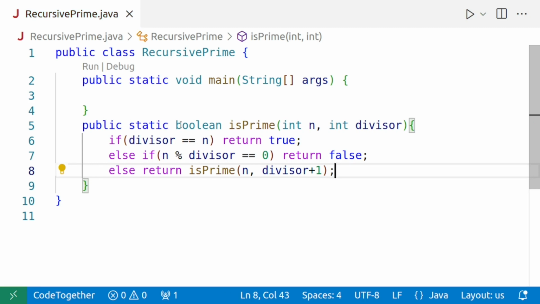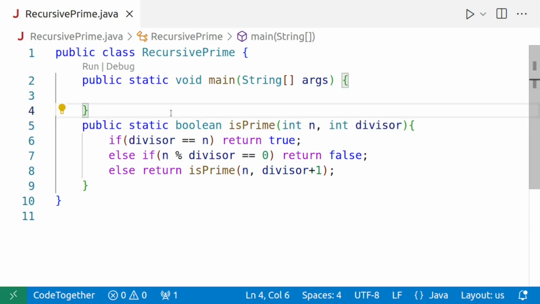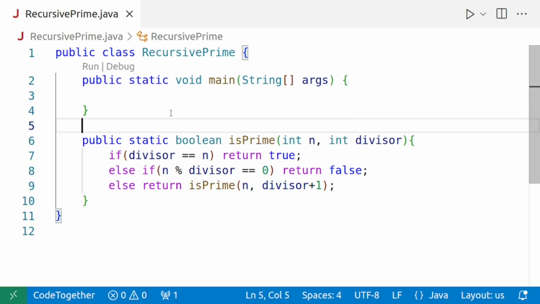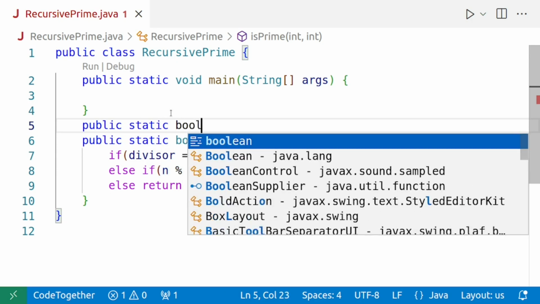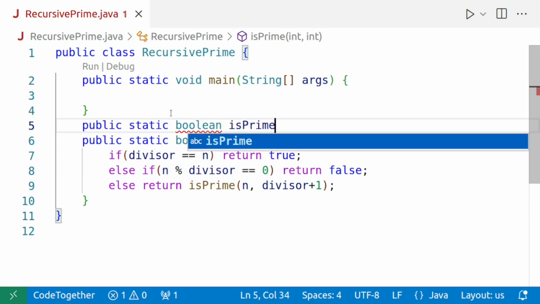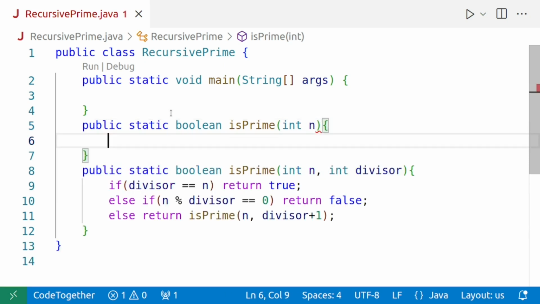Now there is one more thing. We want to test whether a number is prime or not, and it is slightly counterintuitive for the end user that we have to pass the divisor. So in order to lessen the burden of the end user, we'll have one more wrapper function, that is, we'll overload the function isPrime with only one argument. If the user wants to check whether a number is prime or not, they'll directly call this function isPrime with a single argument, and from within this, we'll make the recursive call.